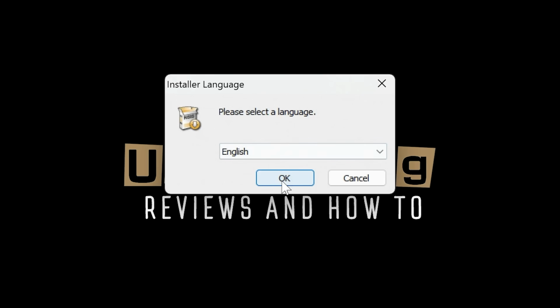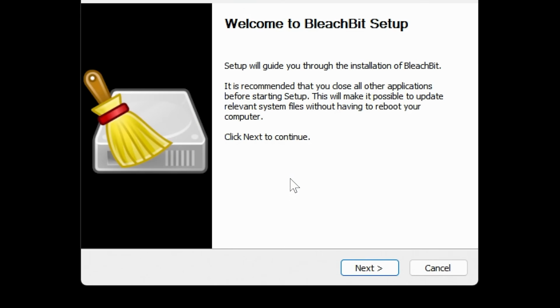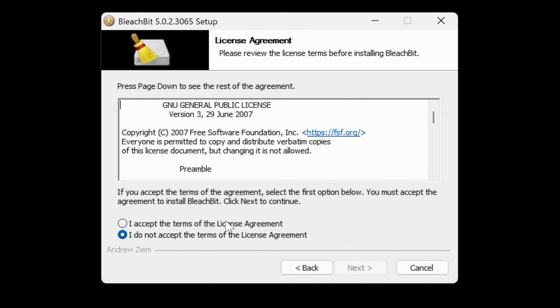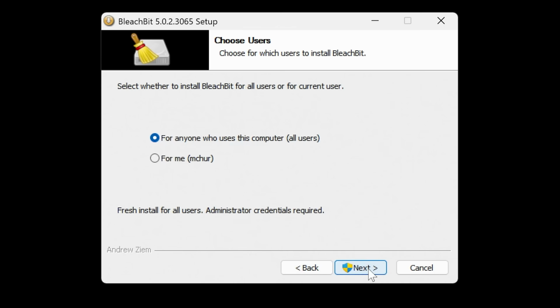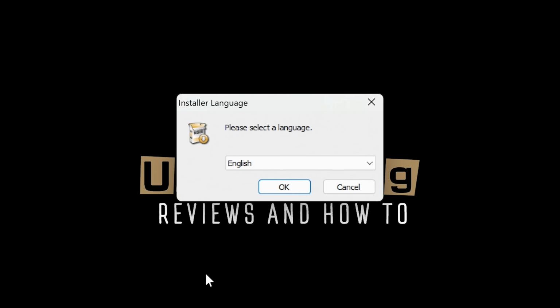And we'll be asked for a language. So you choose whichever is appropriate to you. I'm going to use English. And you get the usual thing, so asking you to install it. Click on next, accept the license agreement, click on next. You can choose to have it installed for all users of the computer or just for yourself. I'm going to choose all users and click next. You'll also get the user account control to make sure you want it to be installed. Just click on yes.